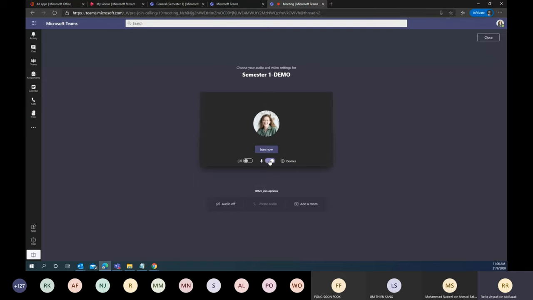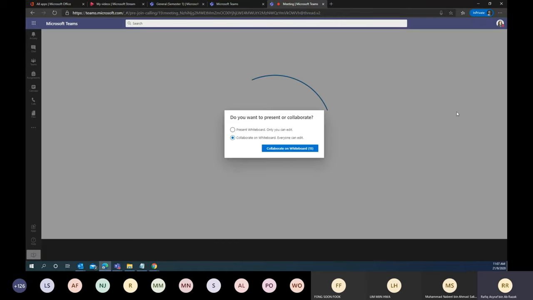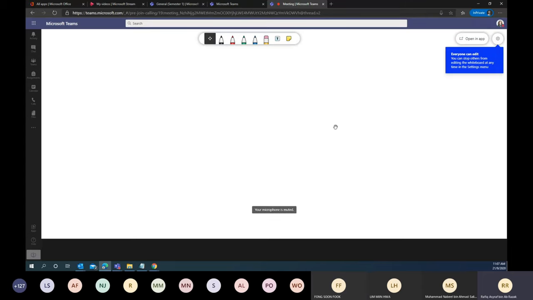How do you share your whiteboard? There is a Share feature here, then you can load a whiteboard. You can have an option here: only you can edit, or everyone can edit. Then you can ask the students to collaborate on the whiteboard also. Let's say I choose anyone.